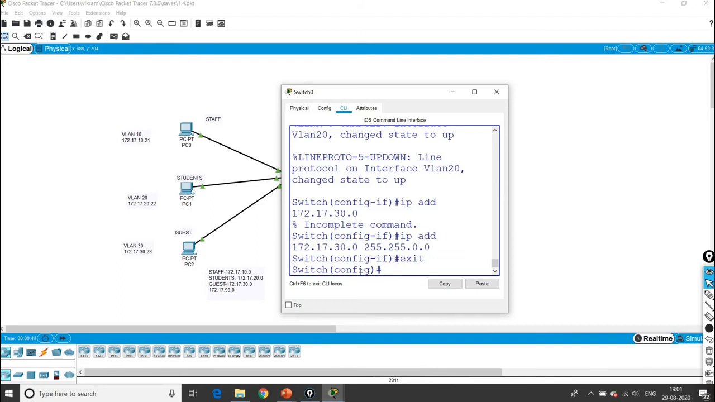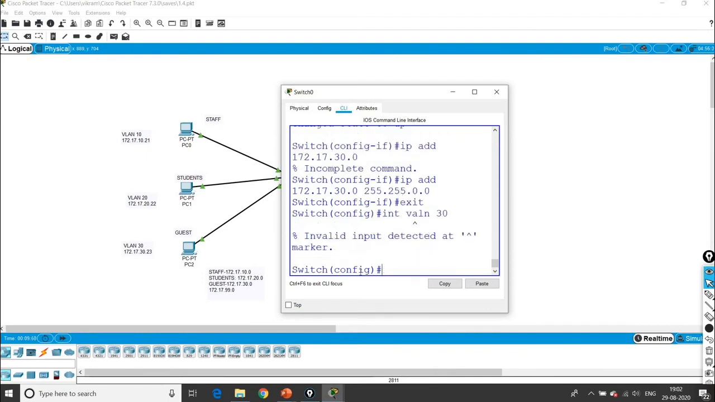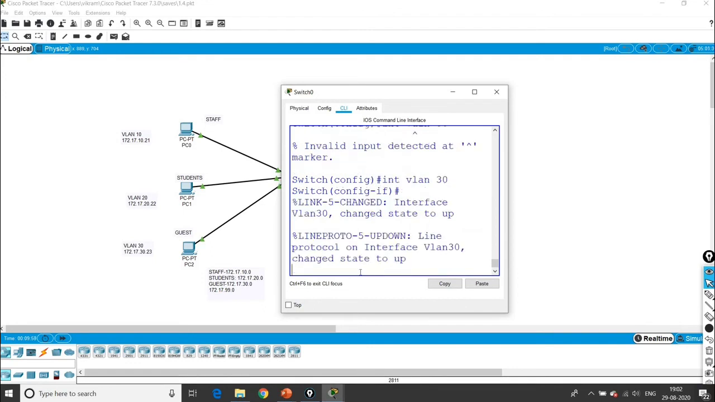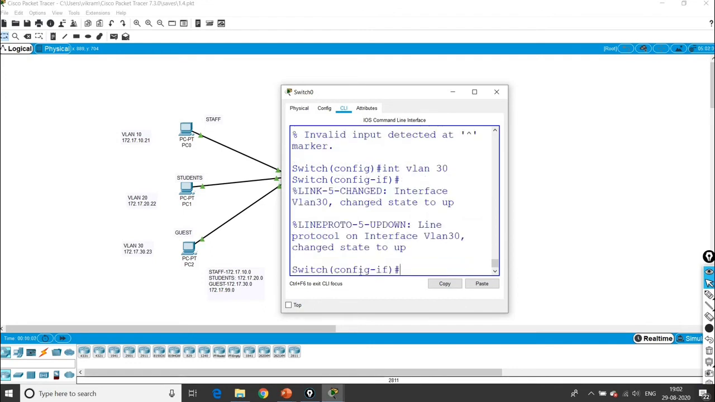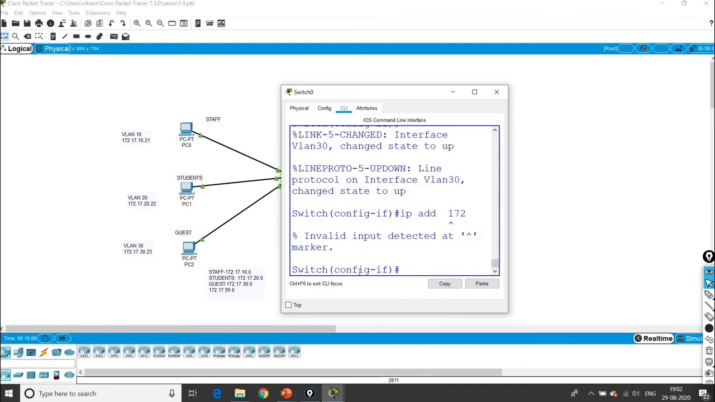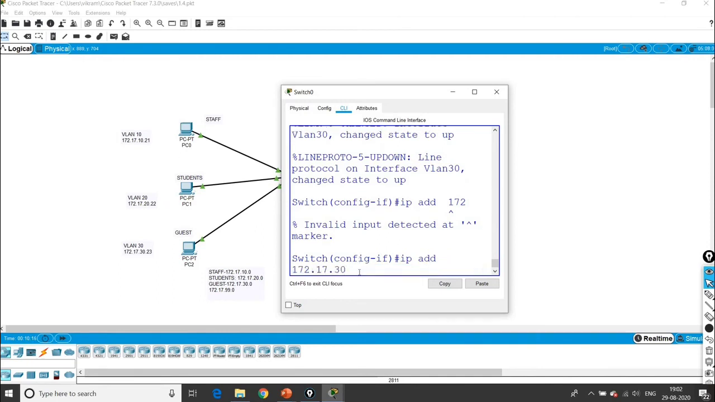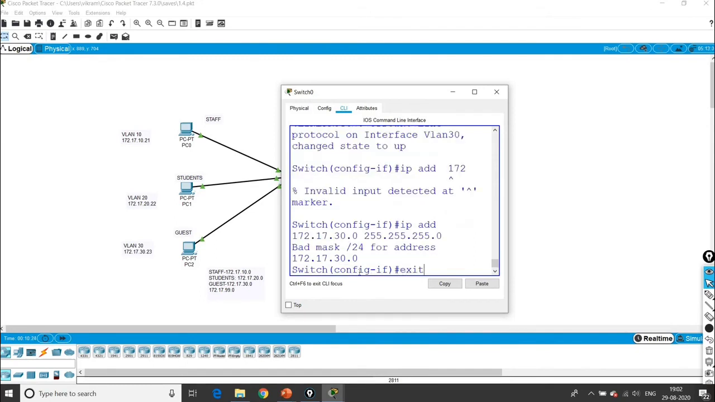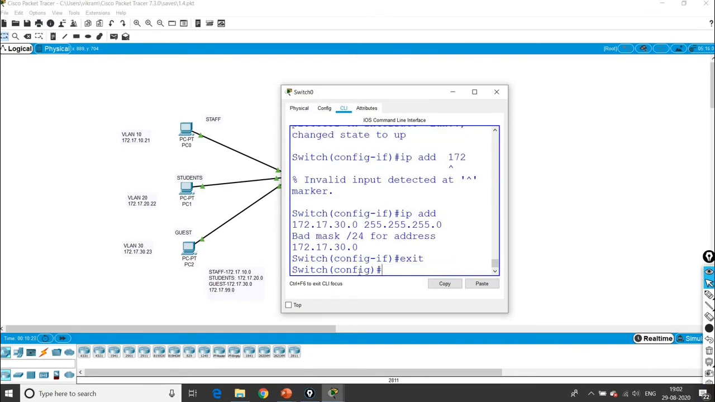For the guest also you want to give. So for the guest, interface VLAN 30, ip address 172.17.30.0, followed by the subnet mask. Okay, exit.